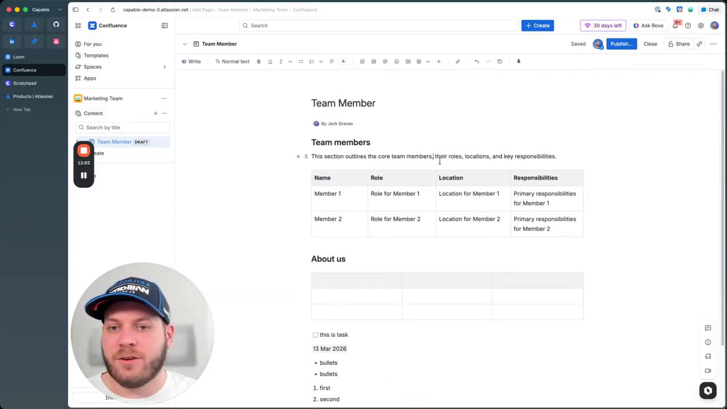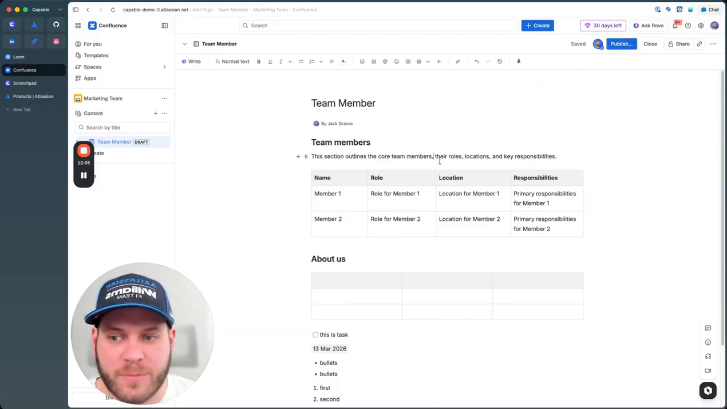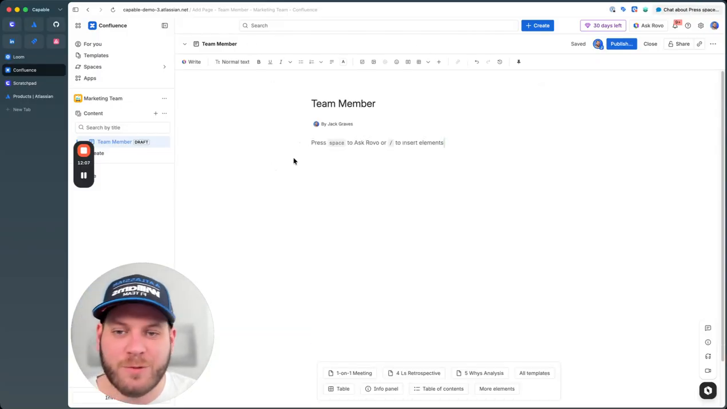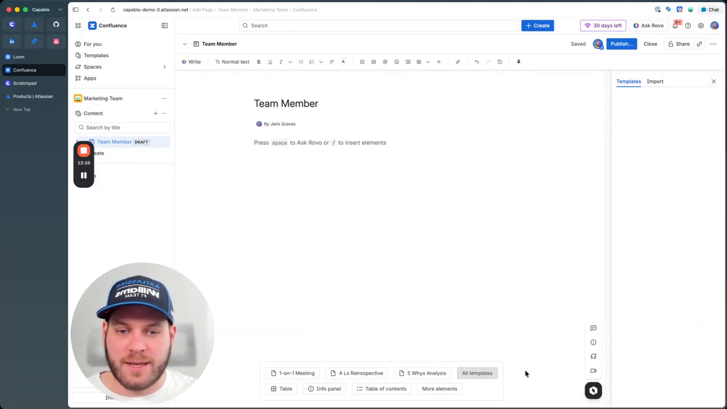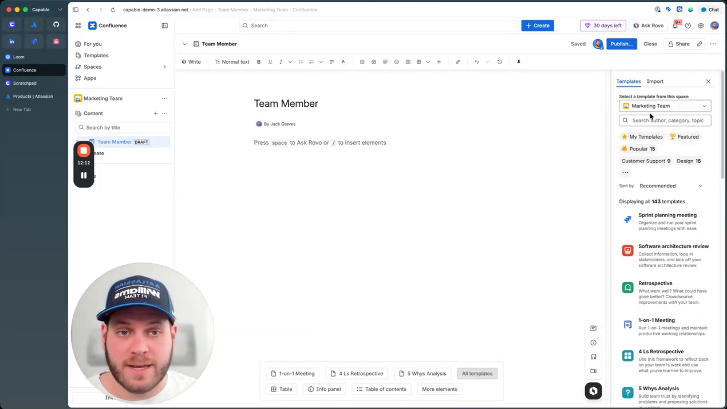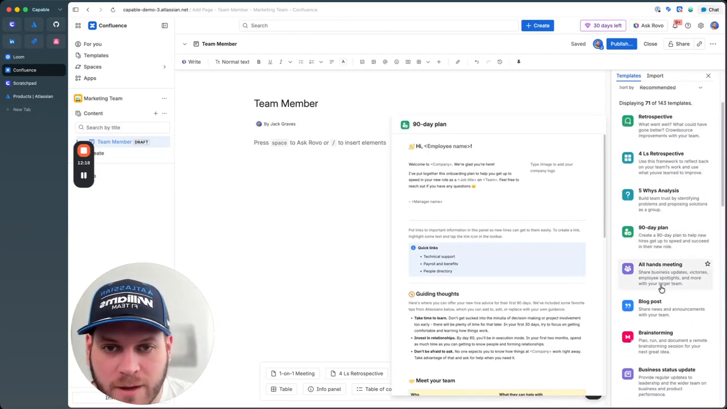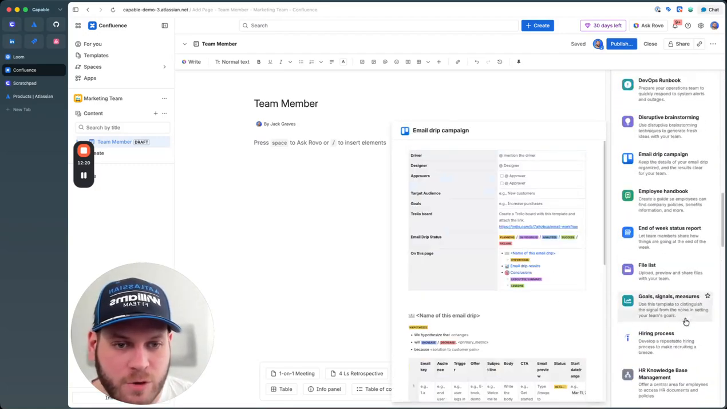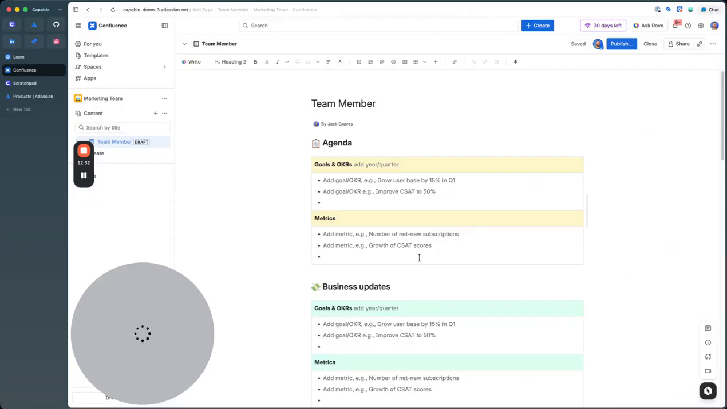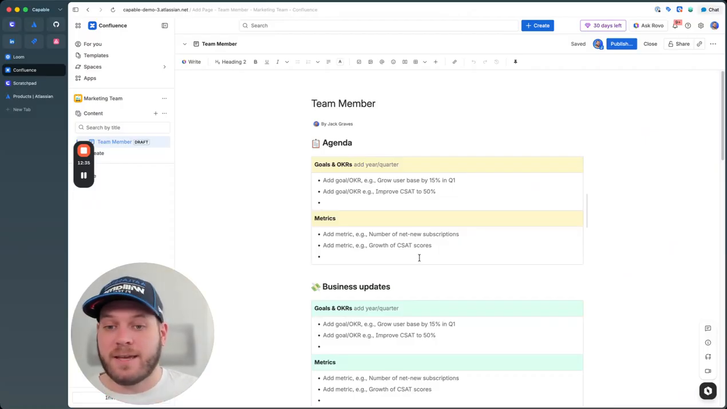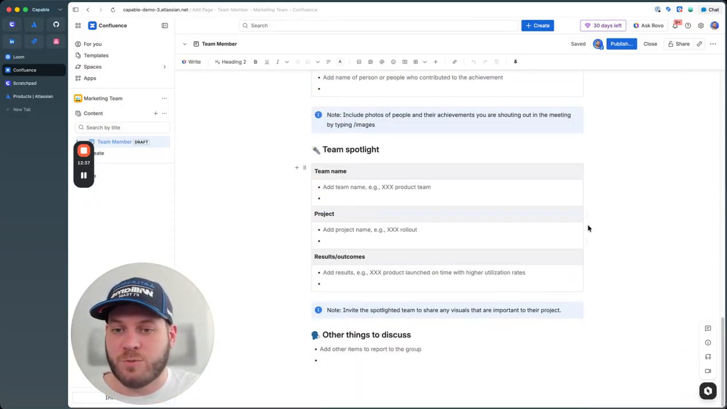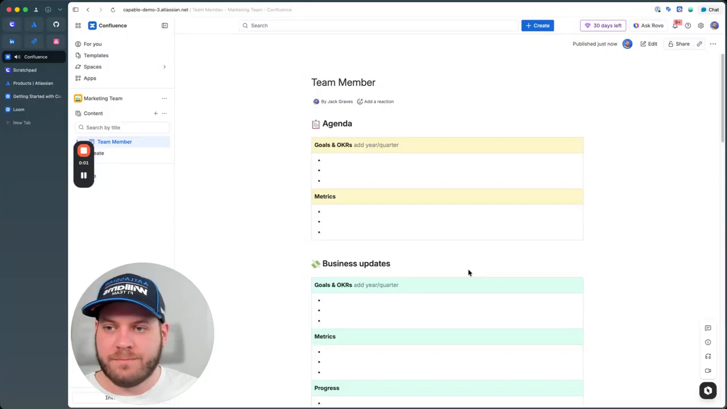So using that, you can create your ideal team members page in this example, but you also have the ability to use the template library that Confluence has. So in here, you could search for a template that you think would be appropriate. As you can see, that's preloaded my page with a really useful template.